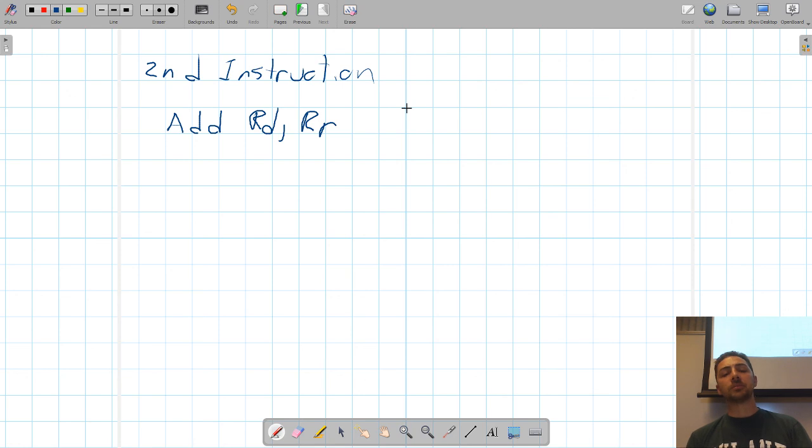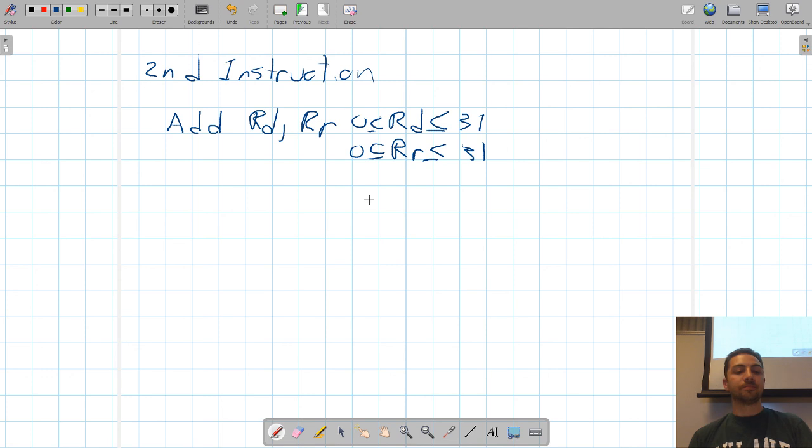This is adding two numbers, and there are no limitations. RD can be any register between 31 and 0. So can RR. 31 to 0. Choose anything. Now, the operation that it performs is a little bit interesting. It says that RD is going to take on the value of RD plus RR. So there's no option here for a third operand. Whatever you give as an operand is going to get overwritten. RD will be overwritten for sure. It's just the way that this works.